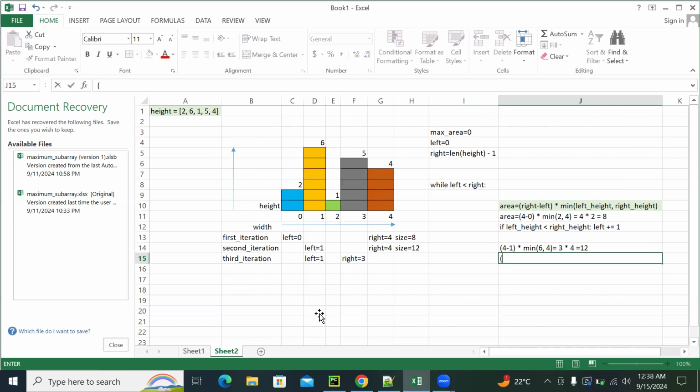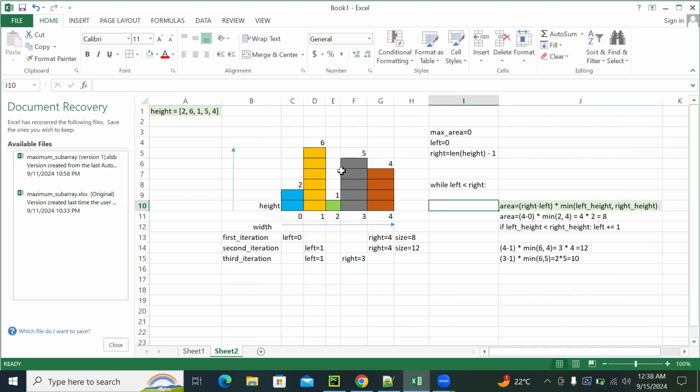Right now, the right pointer is 3 and left is 1, multiplied by the minimum of what? Index 1 has height 6 and index 3 has height 5. So you get 2 into 5, meaning 10. So now this part, you got 10. Like you see this one, this will be the water filled like this. You get it? There's the colored one, the one that I just changed.